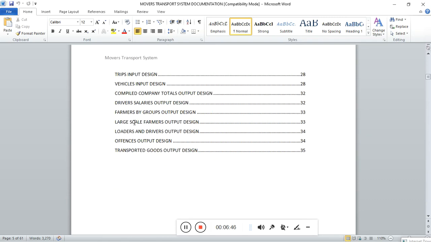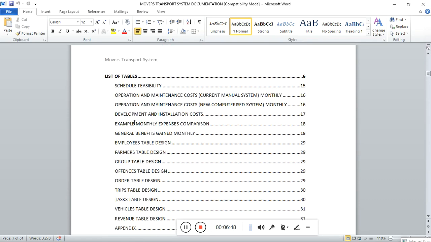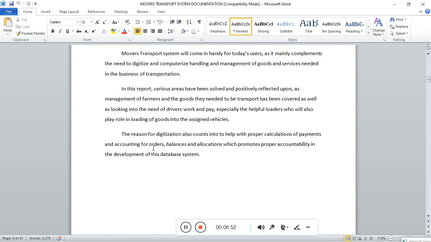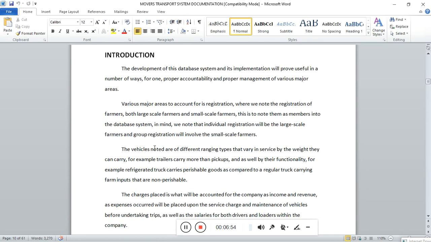Then from there, after having that, we have the list of tables, list of figures. That is the flow charts and the others. Then you can have an introduction of the system.